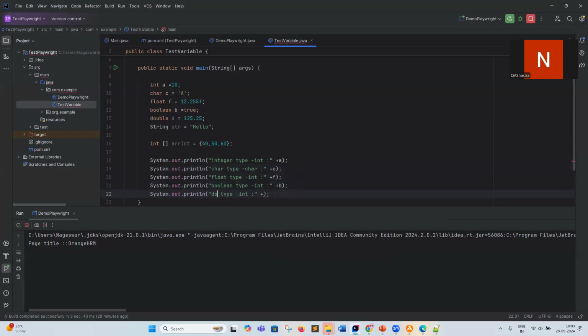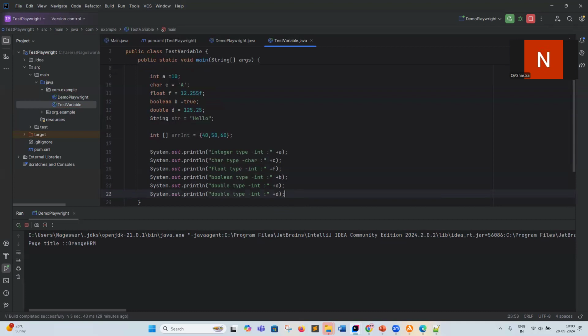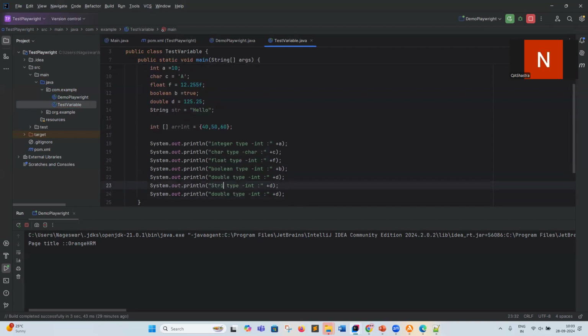And double for D, and string type is str, and array type is array.